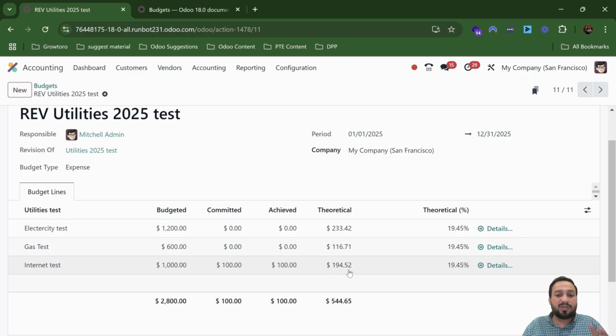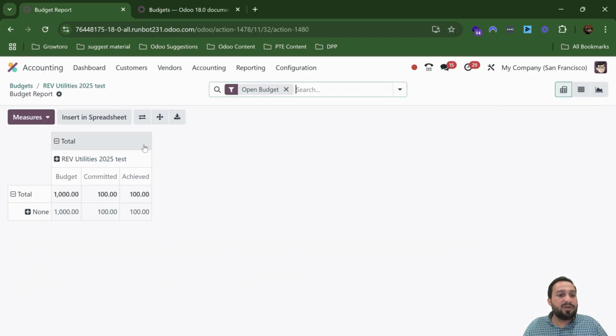So in actual, your system should register an amount of $194.52. But here you are showing we have only committed $100 and achieved $100. You can also see the percentage here. If you want to dig more into your transaction, you simply click on details, and you will get all your details.